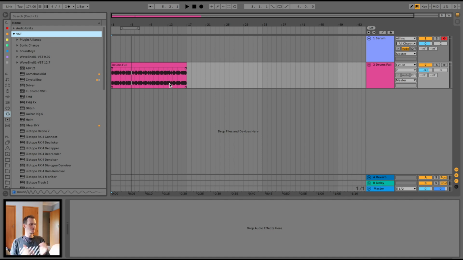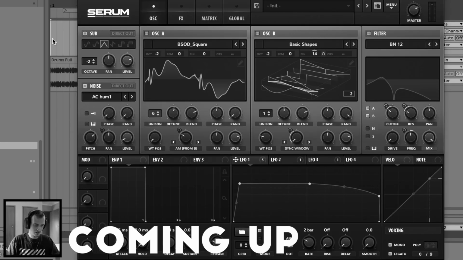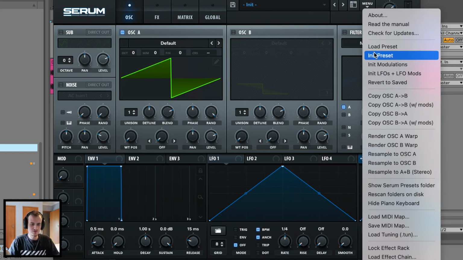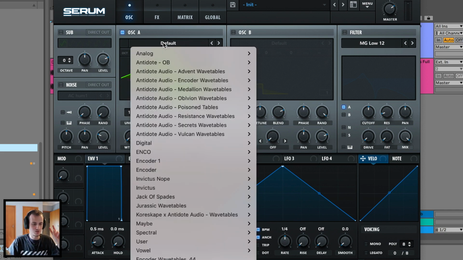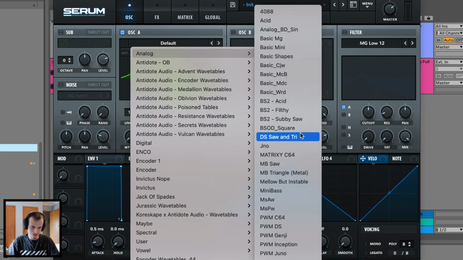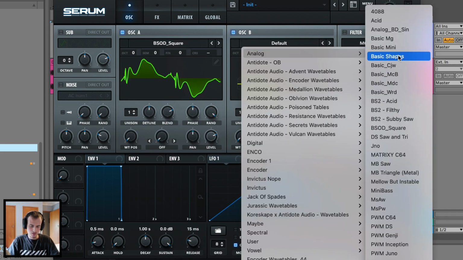Today I'm going to be teaching you how to make this thick, juicy Serum bass. I can throw some drums behind it. Starting from the top, initialize preset, easy. The two wavetables we need are B-sod square, and we also need basic shapes, like so.